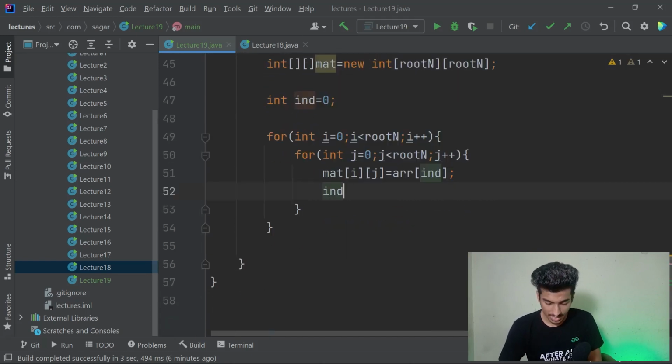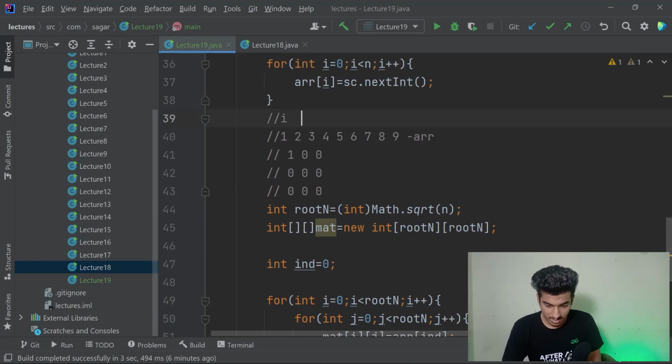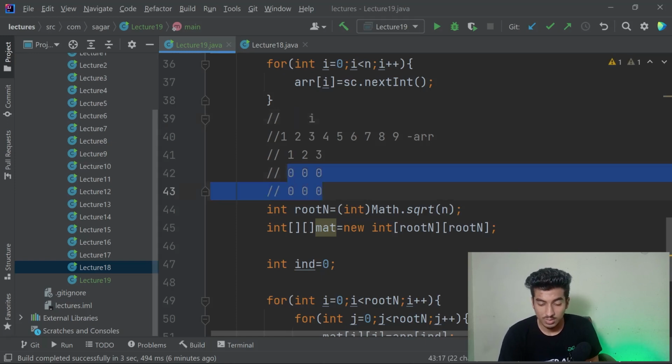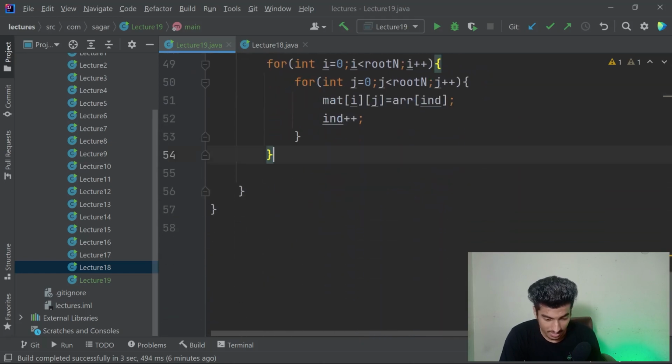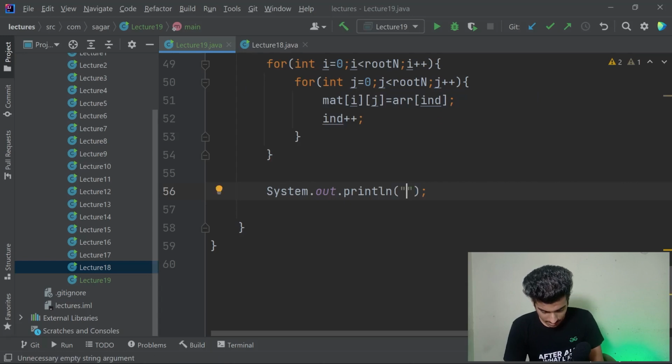So index plus plus. After that index will be here. So we will get 2 and we will fill it here. So here 2 and after that here 3, because the index will be increased every time and so on. So we will fill all the values from 1 to 9 and that is it. And let me just quickly print the matrix.